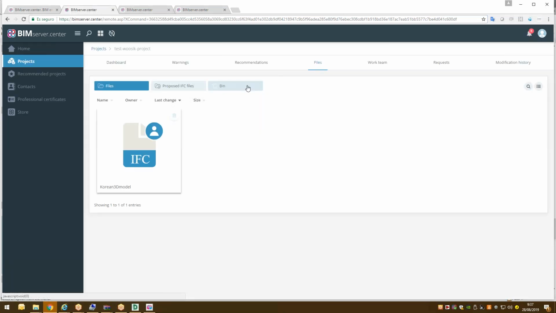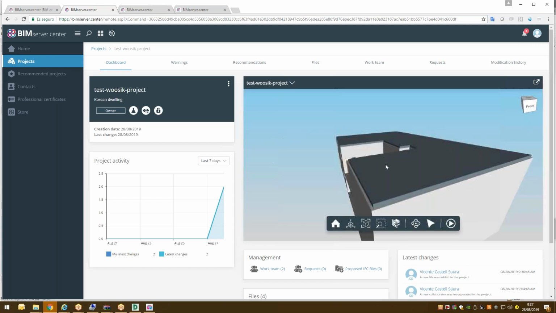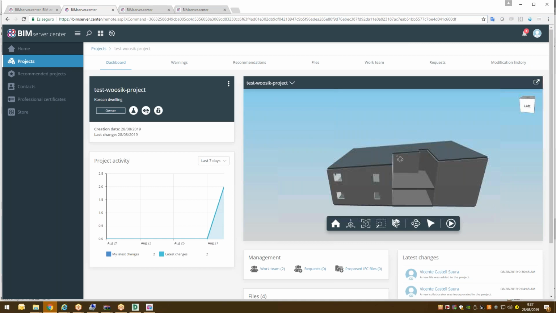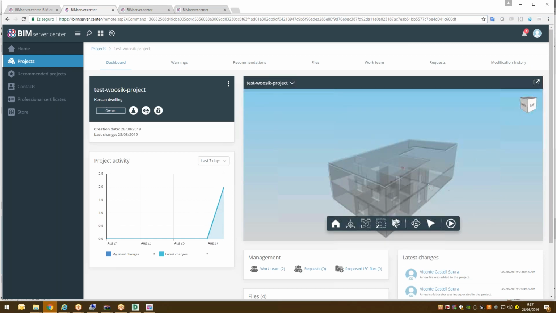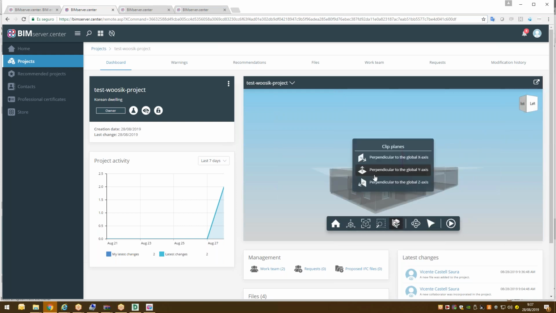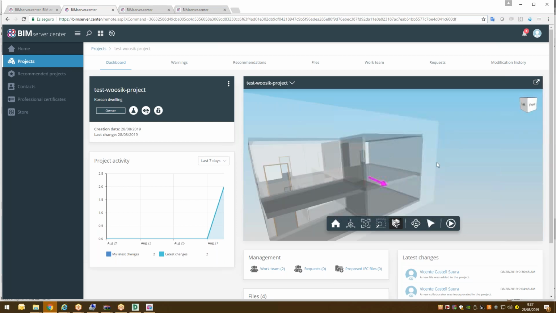So now we should see the file. Okay, this is the IFC file, you see, already uploaded. We go to the dashboard, we will see the 3D model. You see the 3D model? In the BIM modeling, this is the architectural design. Okay, here we can establish the different sections, views, from the different perspectives, etc.